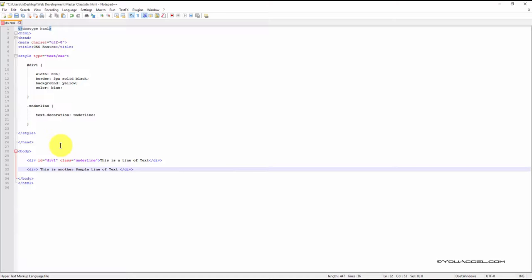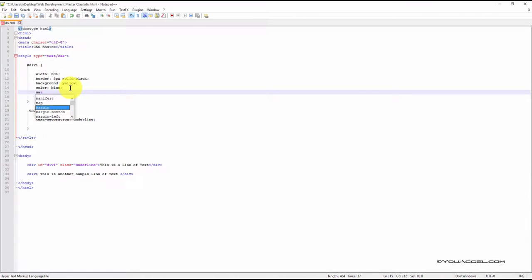Now to apply the margin, we need to add the margin definition to our div1 ID. This is because we're adding the margin to div1. To add a margin, simply type in margin, colon, and then the amount of the margin. We'll go with a 10 pixel margin to begin with, and we'll increase it to show you the difference.